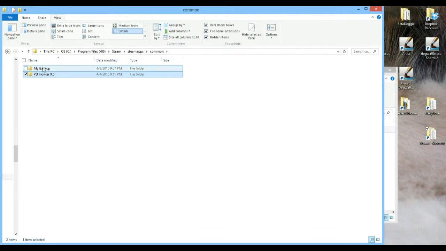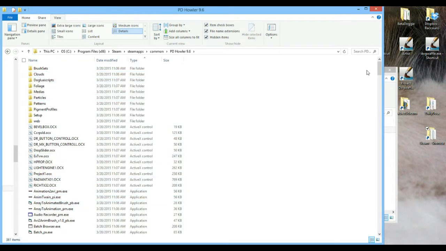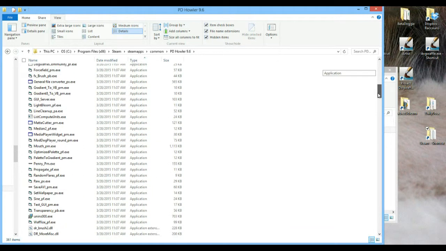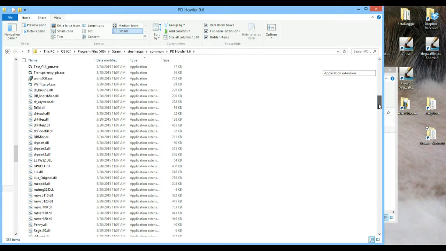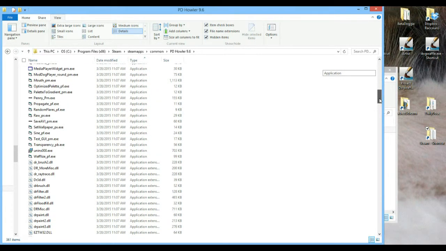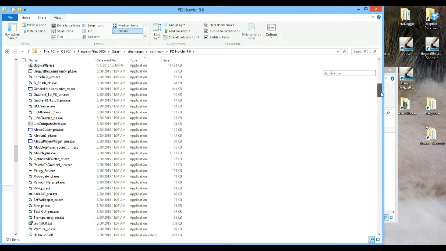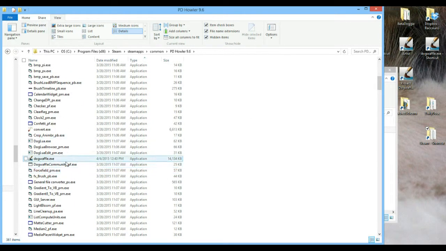I've actually created also a backup directory, just manually created that, and I placed a copy of a file called dogwaffle.exe, named it so I remember which one that's from. And the reason is that I'm about to replace a file here with an updated version. Right, so this is the folder where 9.6 is installed, and you can see there's usually a file called dogwaffle.exe.